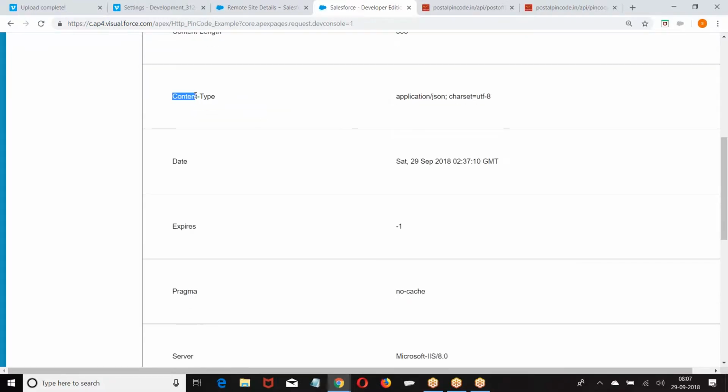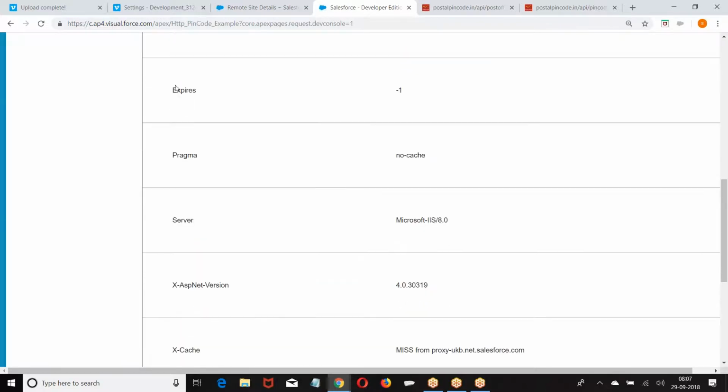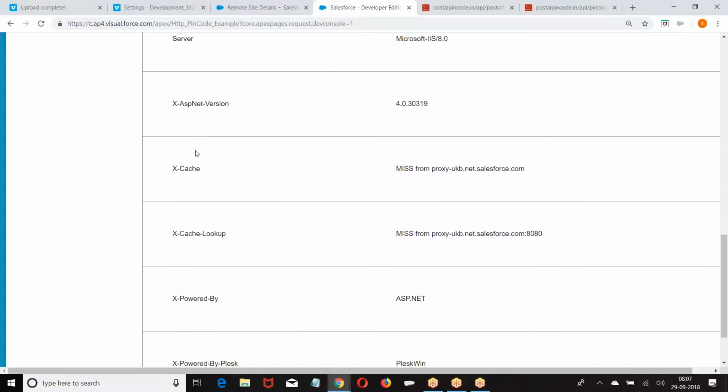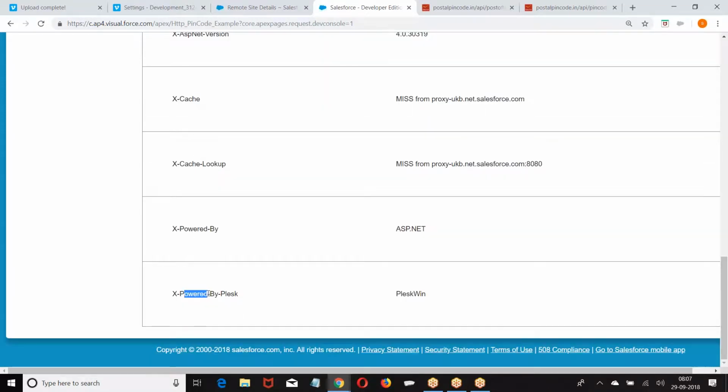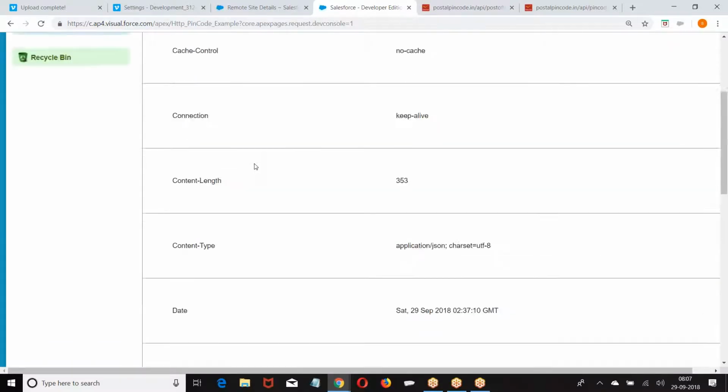What type of response we received? Application JSON. Based on this, we can identify how you want to parse it. So date, expires, pragma, server. I hope you are good with this. So these are the header elements.